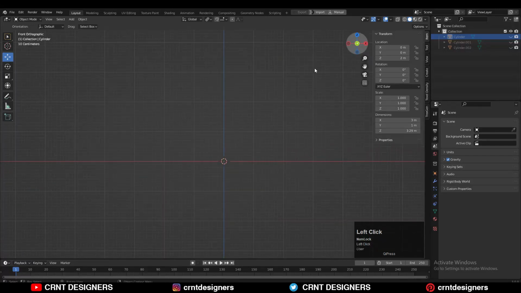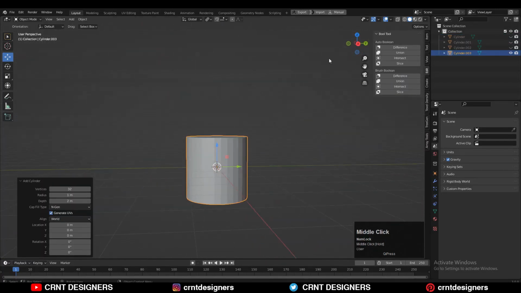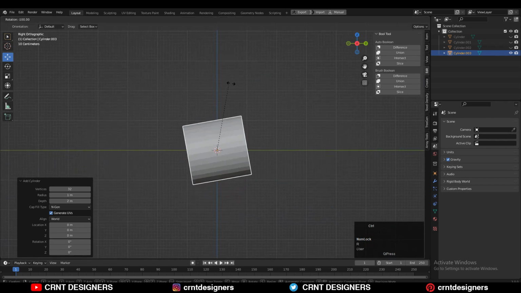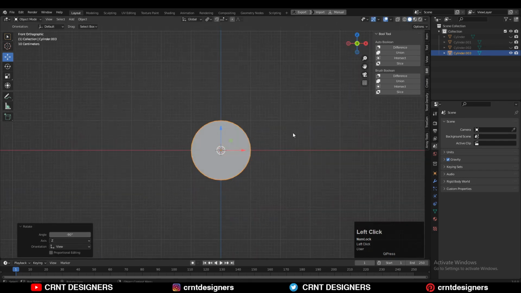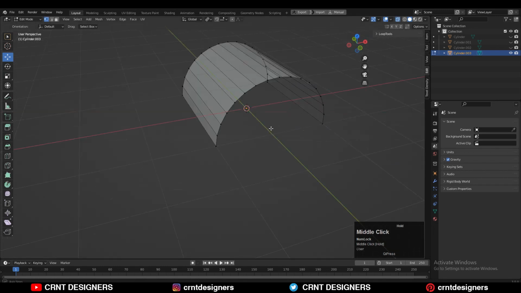To make this design, we need to add a cylinder. So Shift A, add a cylinder, and we will go with the 32 vertices. After that, you need to rotate that cylinder 90 degrees. Then go to edit mode, turn on your X-ray mode, select these vertices, and then delete these vertices.